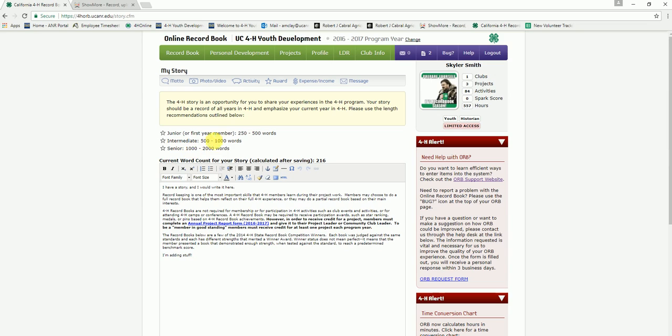And it gives you a reminder of what the word length should be for different age levels. Please remember that these are minimums. So if you're a junior but you love to write, you can write more than 500 words. We just give this as a guideline of what the minimum amount should be. And then we have a built-in word processor right here, very similar to Microsoft Word. It has all of your different options like bolding, changing fonts, everything like that. And then you just type as normal.